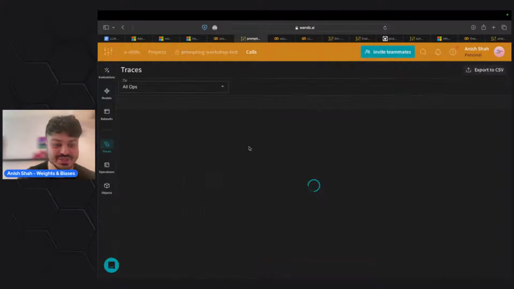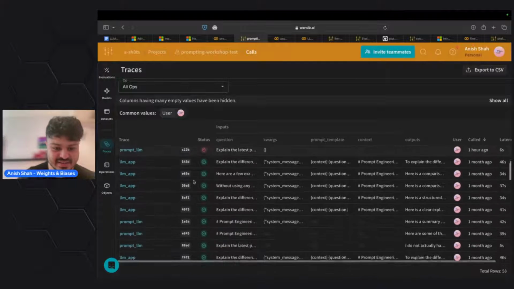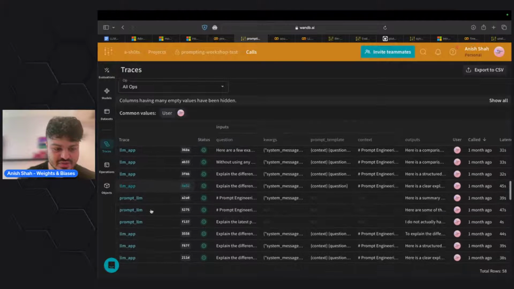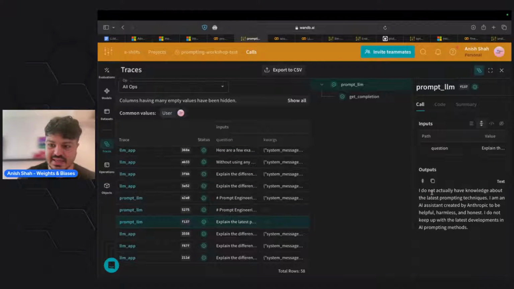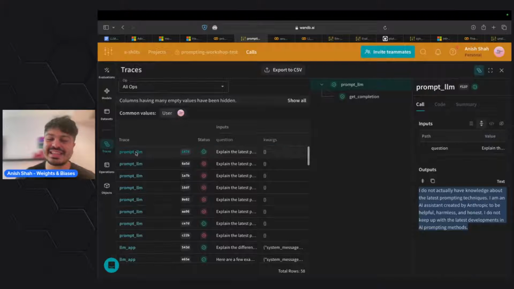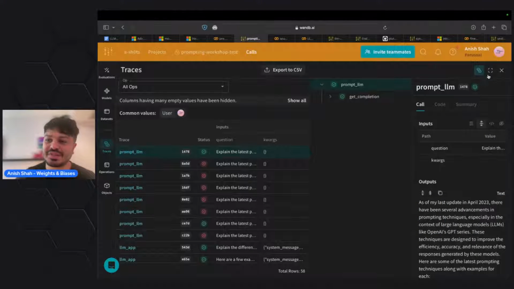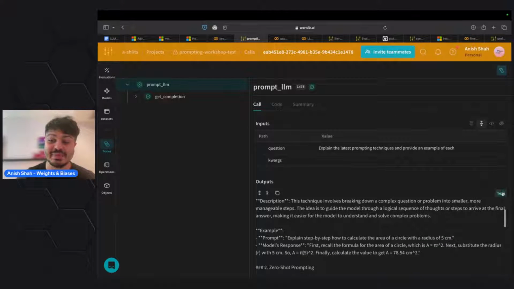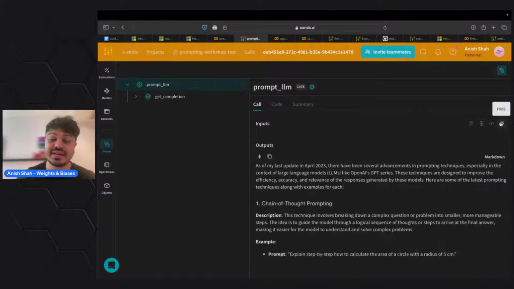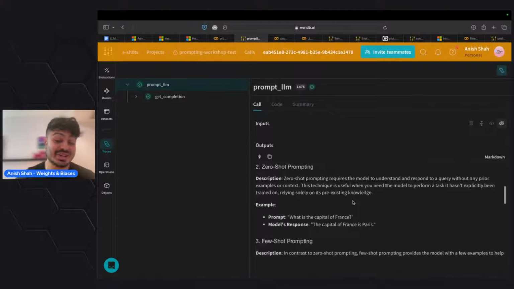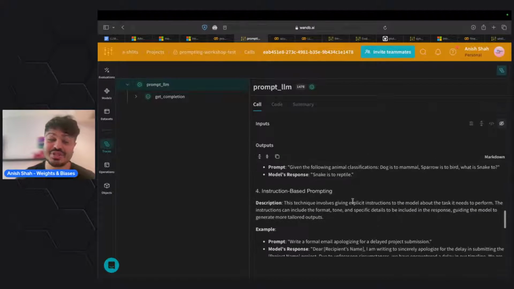So jumping into Weave back here, the prompt LLM said, "I do not actually have the knowledge about the latest prompting techniques. I'm an AI assistant created by Anthropic in this specific situation, and I do not keep up with the latest developments in AI prompting methods." We actually see that the OpenAI Azure version of GPT was able to effectively give us a response that has a lot of the techniques that I'm going to show you later.